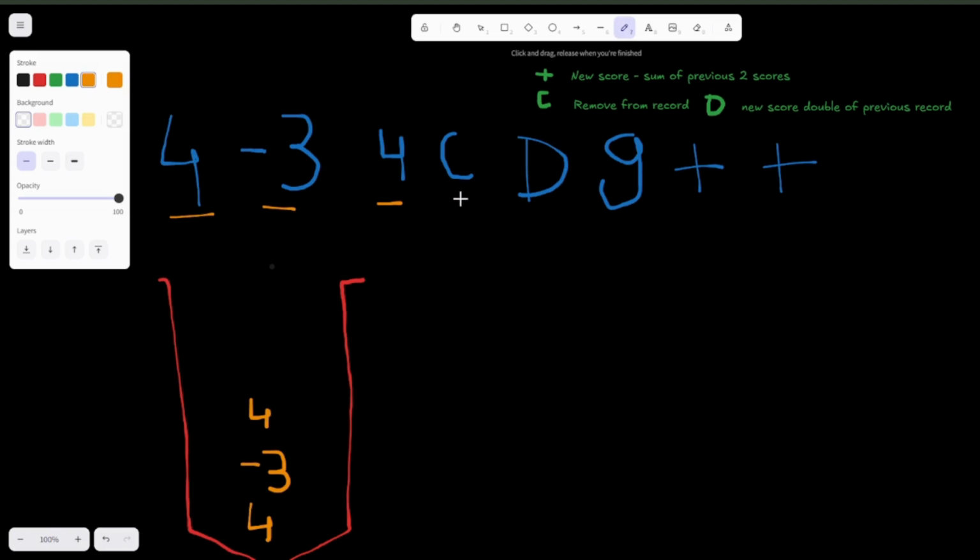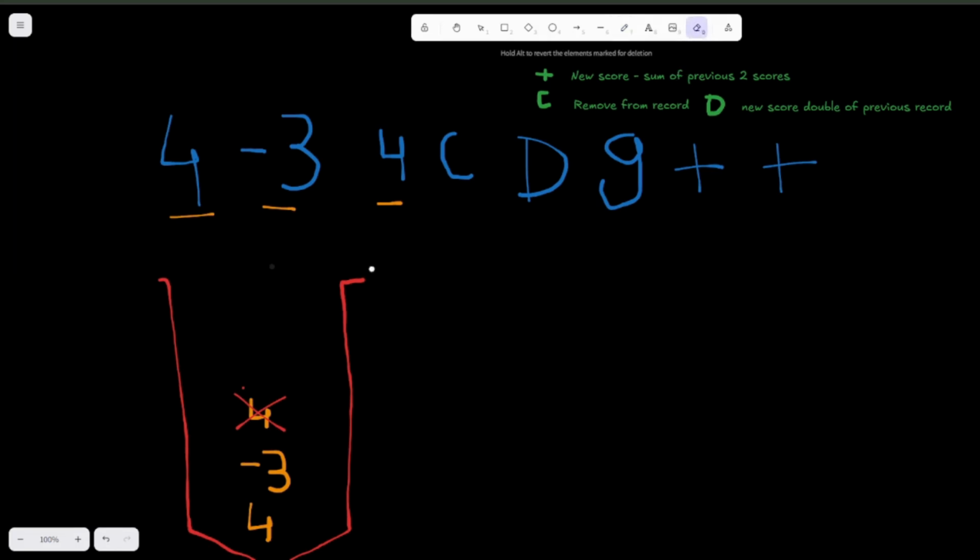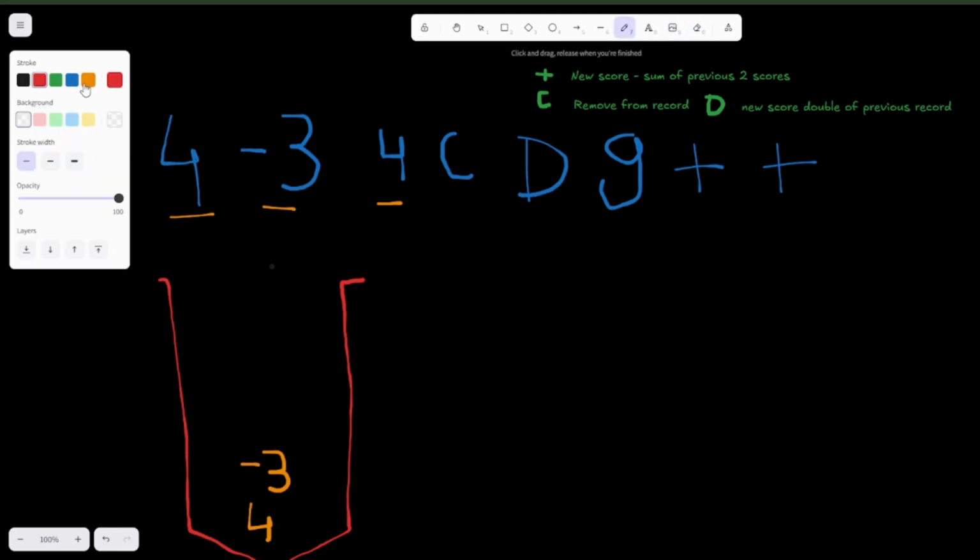Oh, so this is not an integer. So what's the rule for C? That we need to remove one record from our existing records, right? So Mr. 4 just needs to go away, which means I'll have to remove Mr. 4, right? Fantastic. Okay, C is done, right?